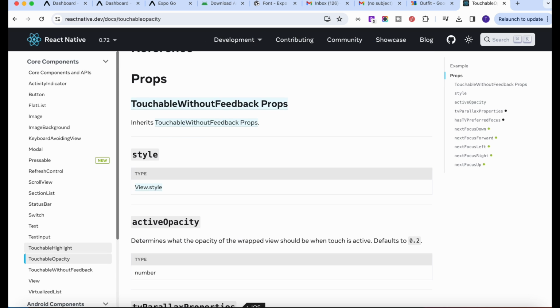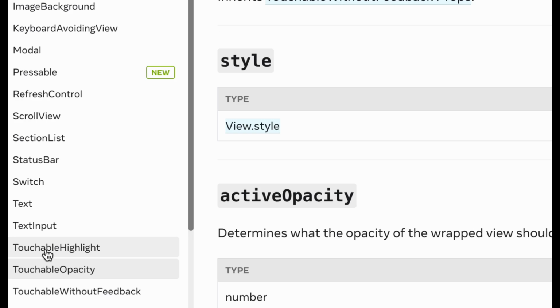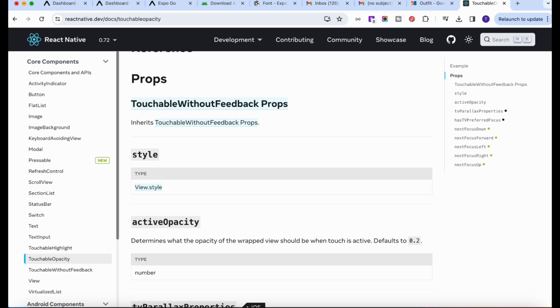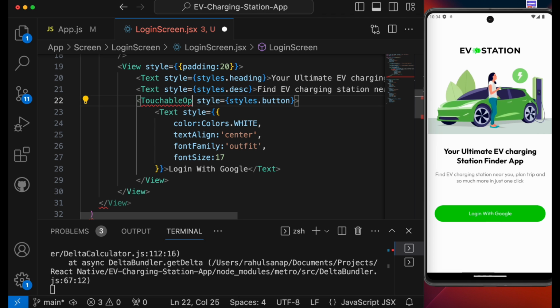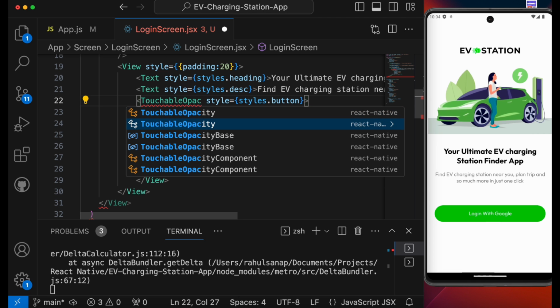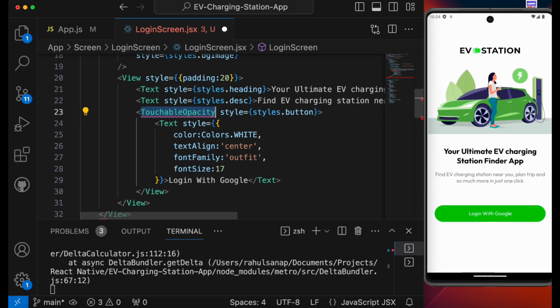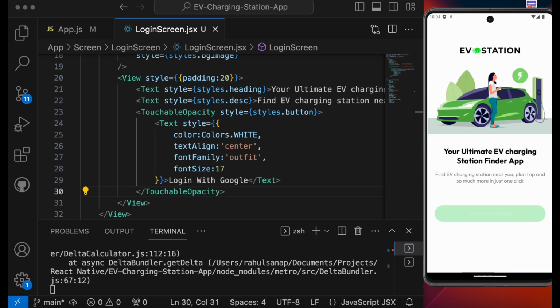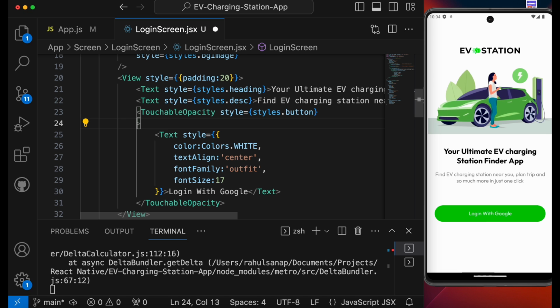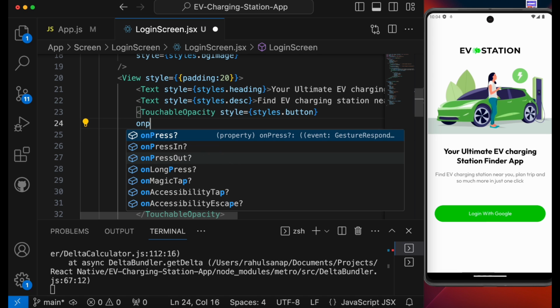You will see different types of touchable components called TouchableHighlight, TouchableOpacity, TouchableWithoutFeedback. Okay, and these will have some properties. In this case, most of the time we are going to use TouchableOpacity, and if you see, this is imported from React Native. So replace this view with the TouchableOpacity, and save it. Now if I click on this button, if you see the effect, it means it's getting clicked. And here it gives one property called onPress.